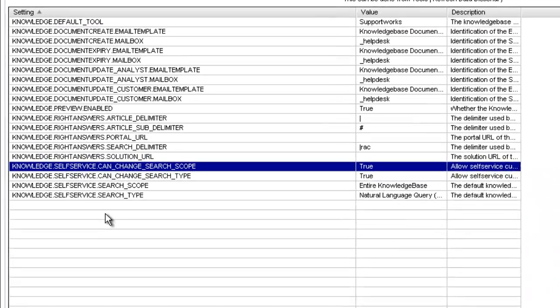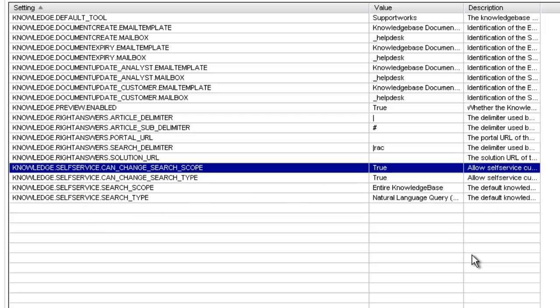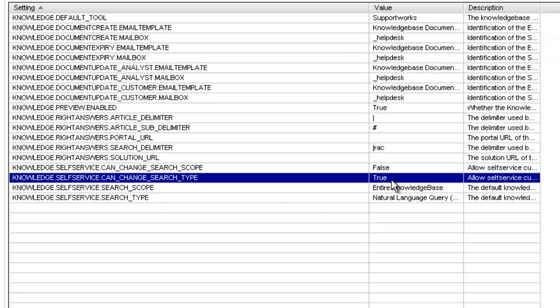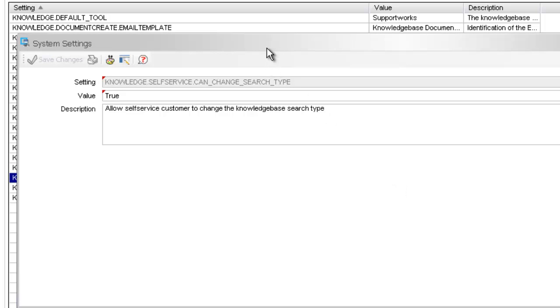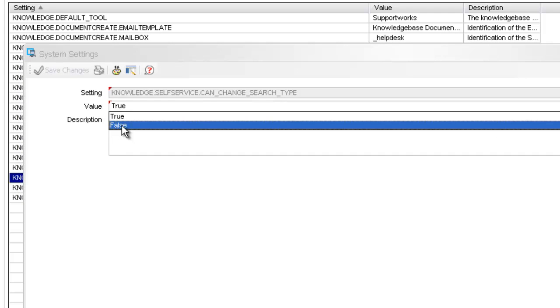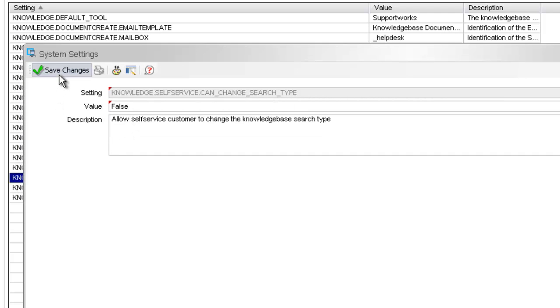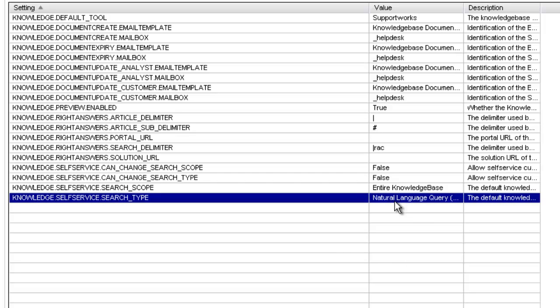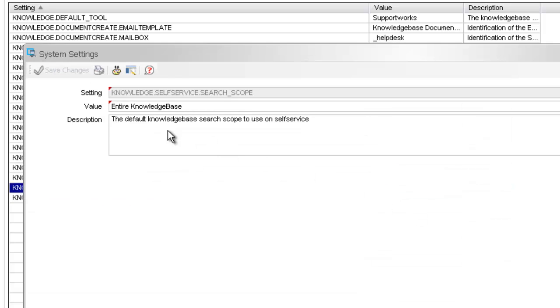And down at the bottom you can see 4 rights here for the ability to change the search scope. If I set this to false, then that'll effectively grey out the abilities to select a separate catalogue. And if I set this one to false, which is changing the search type, sorry, for the actual language query or all words or any words. So again, you can set a default here in terms of what you want them to search for, whether it be entirely knowledge base. And I'm just going to change this one to say all words, so that'll make sure that when your customers log on to their portal, it will search on all words by default.